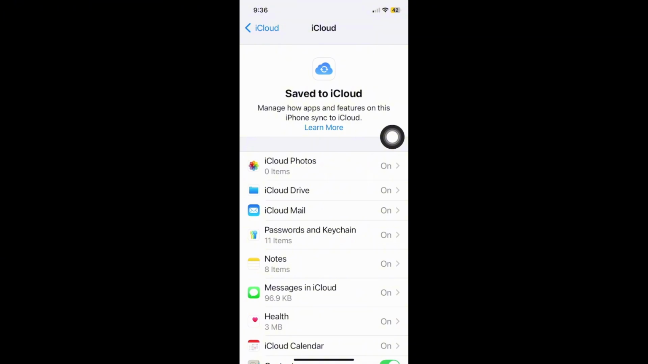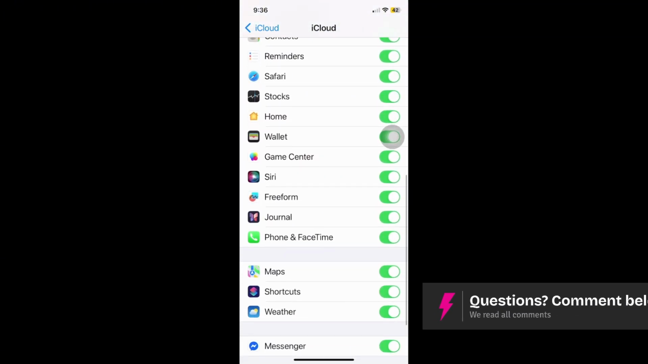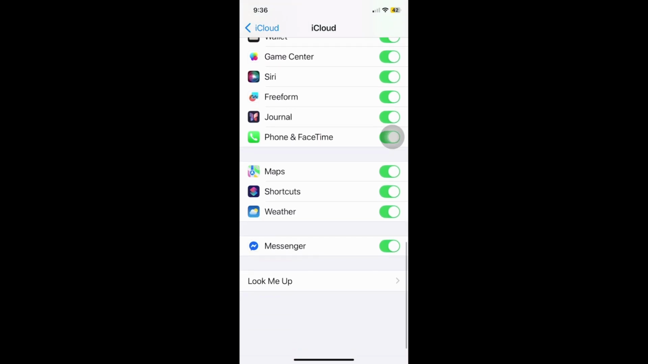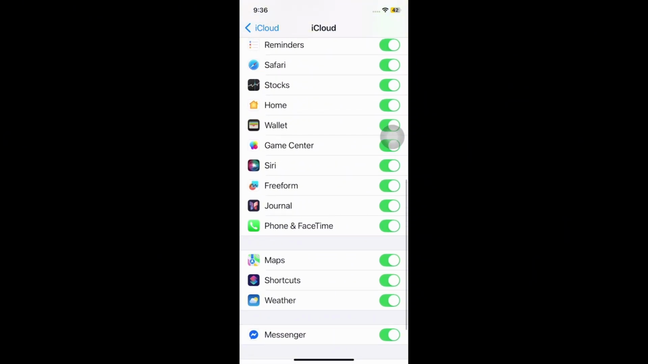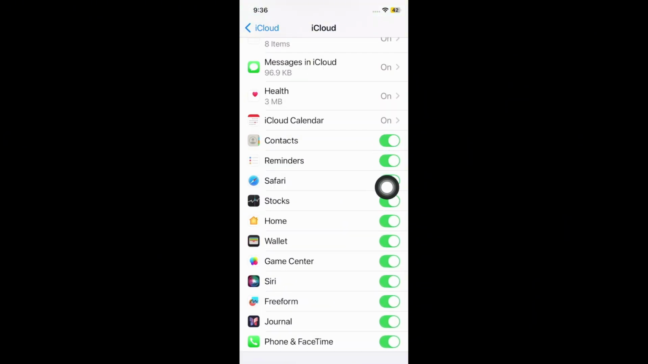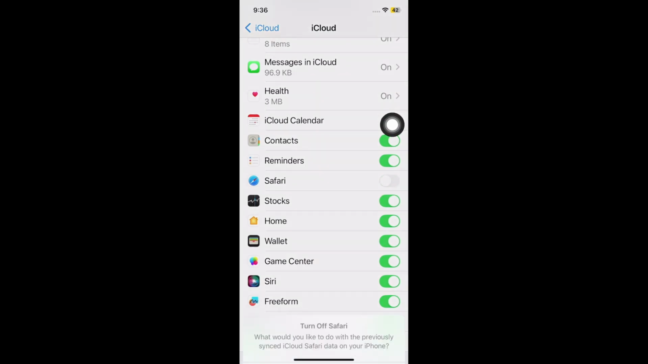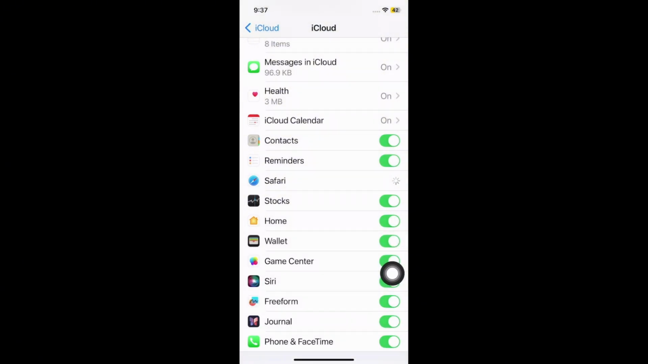And then you will see a list of apps. All right, so toggle off any apps you don't need to back up, like, for example, a large game or a document tabs. Let's say you don't want to back up Safari. Okay, so you can just toggle it off, and once done, you can keep the last backup or delete it entirely. All right, it's up to you.